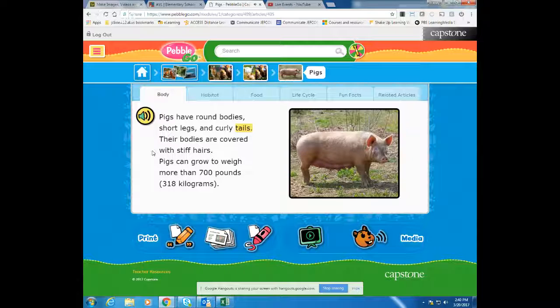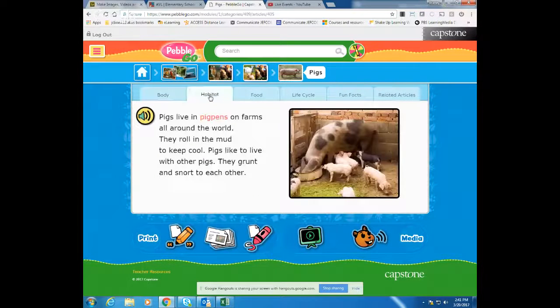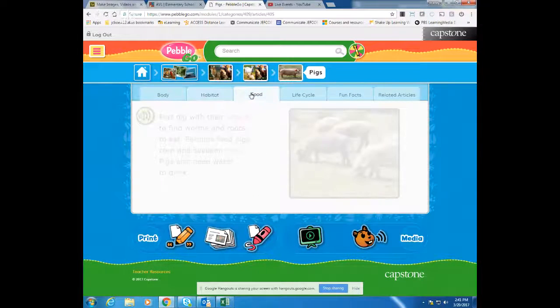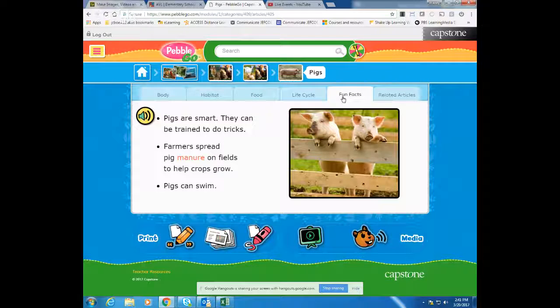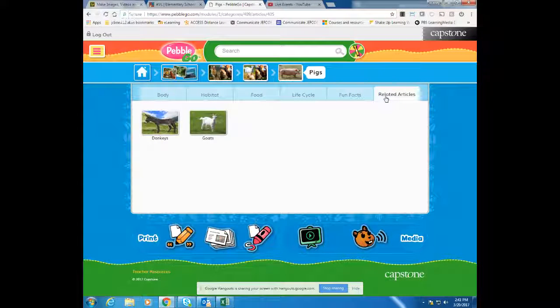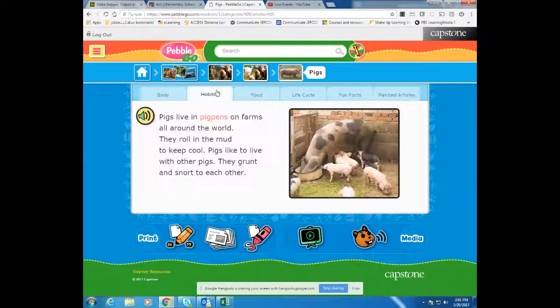And one of the things that I really like about this is that it highlights the word as it reads it. So for our young readers that are following along, they can actually see the word as they hear it. So that's a great option for them. They can click to see the next one. This is habitat, food, life cycle. The fun facts are usually really cute. And then there will also be some other related animals or related articles that they can look at. So let's just go back to habitat.